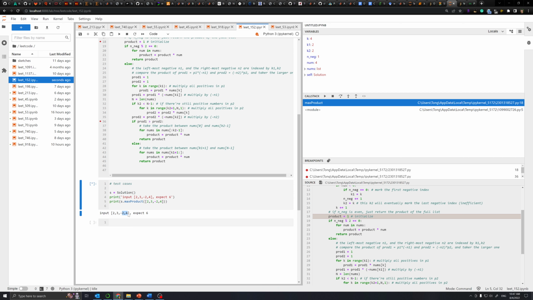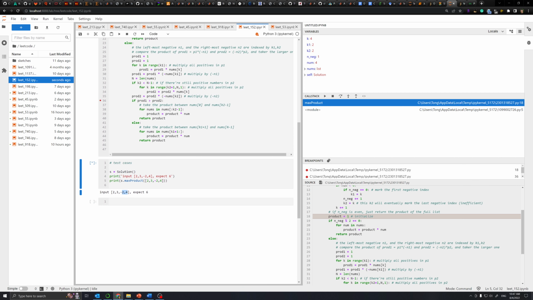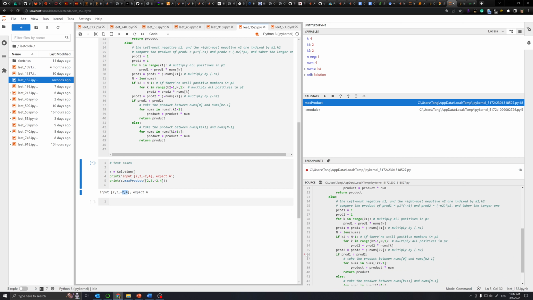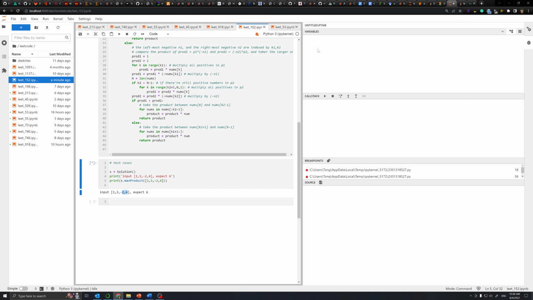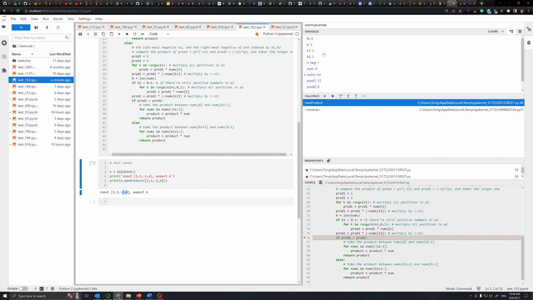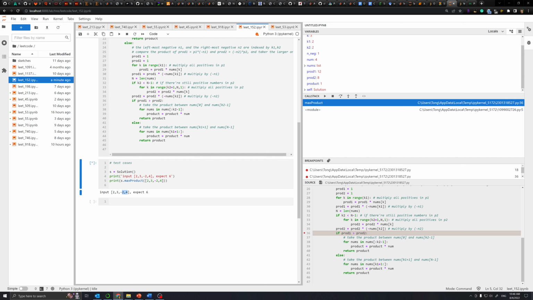Prod2 is going to be 2 by 4. It's 8, right? Prod1 should be 12. Prod2 should be... let's just put this breakpoint at line 36 and see if prod1 is 12 and prod2 is indeed 8. That's what I want to see. Prod1 12, prod2 8. That's exactly right, and that's what we want to see, right?